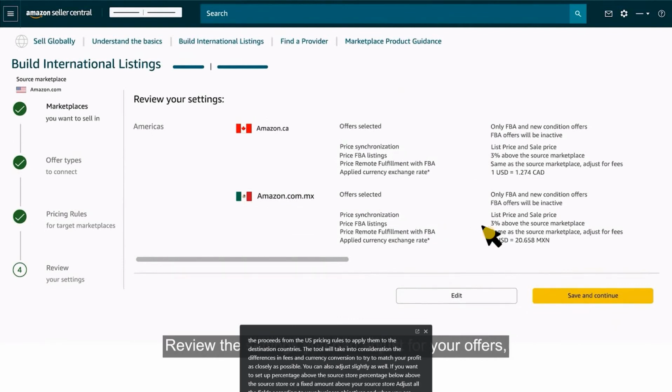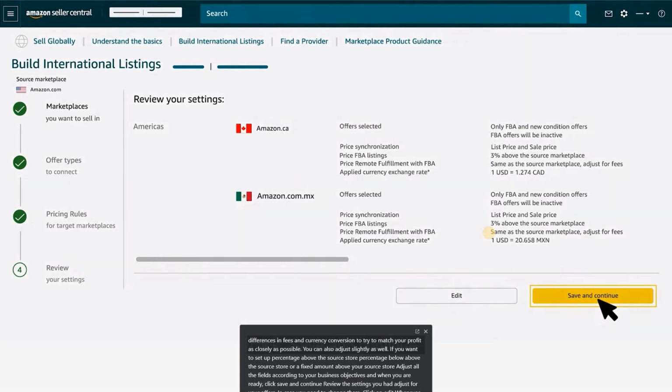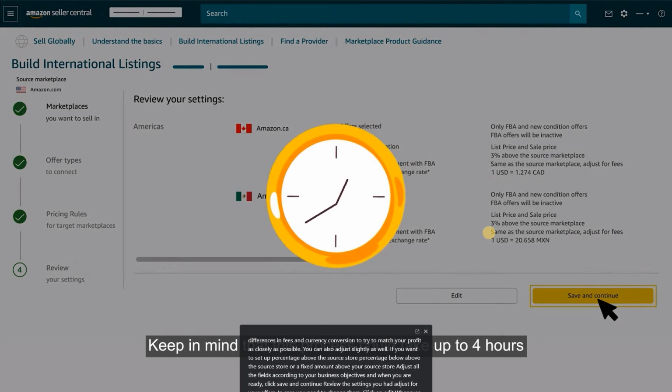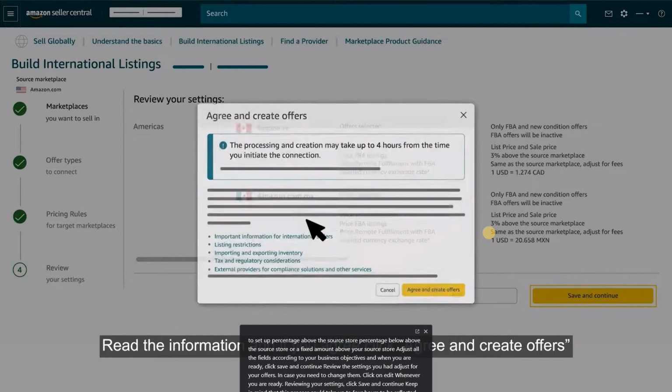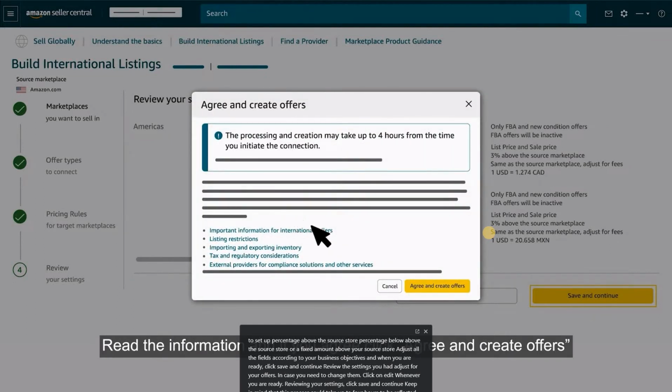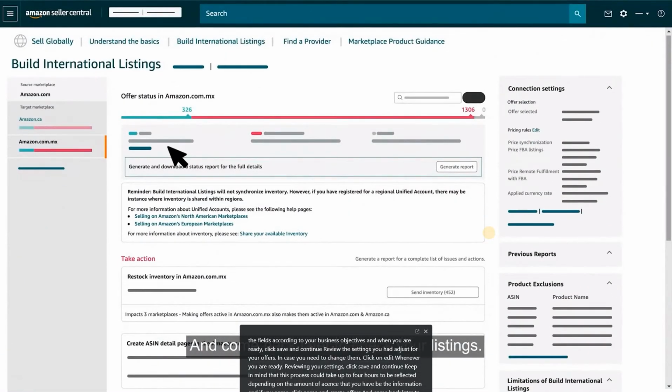Review the settings you have adjusted for your offers. In case you need to change them, click on Edit. Whenever you are done reviewing your settings, click Save and Continue. Keep in mind that this process could take up to 4 hours to be reflected, depending on the number of ASINs that you have. Read the information, and if you agree, click Agree and Create Offers. And come back later to check your listings.